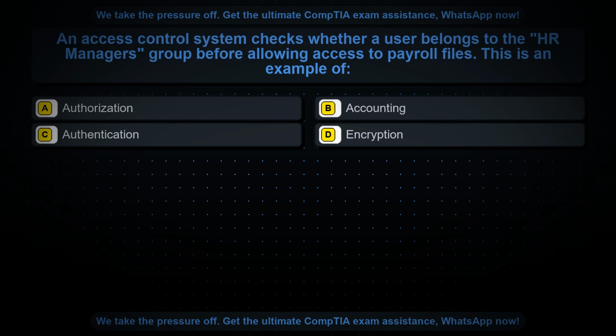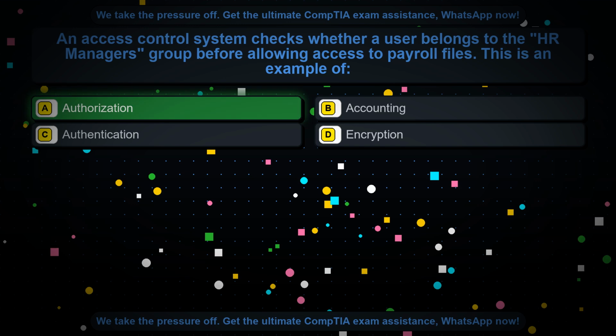Question 12. An access control system checks whether a user belongs to the HR manager's group before allowing access to payroll files. This is an example of Option A, authorization. Option B, accounting. Option C, authentication. Option D, encryption. The correct answer is option A. Authorization.